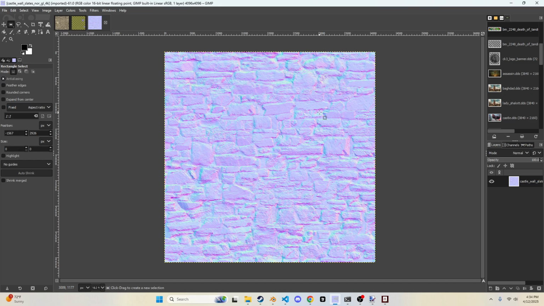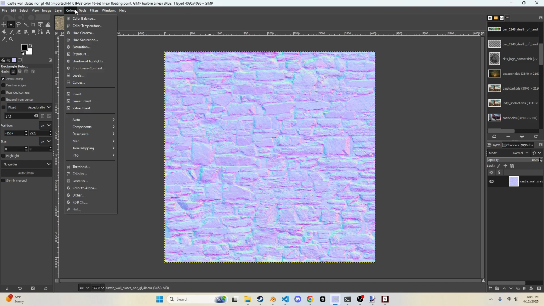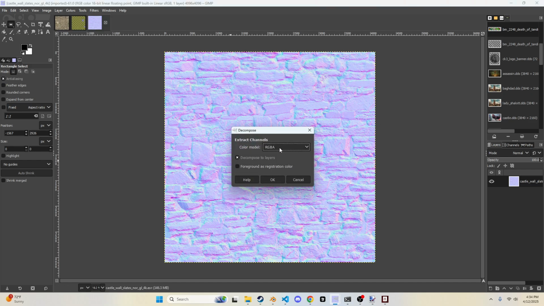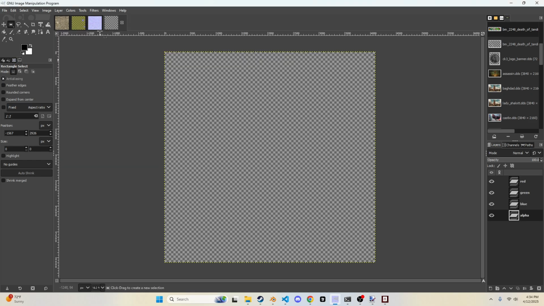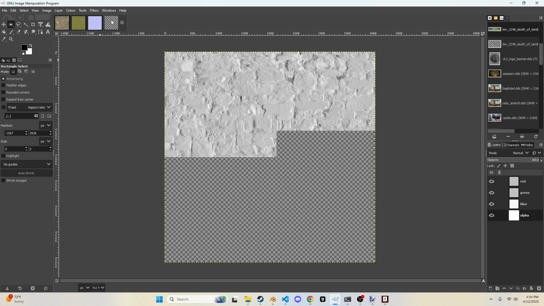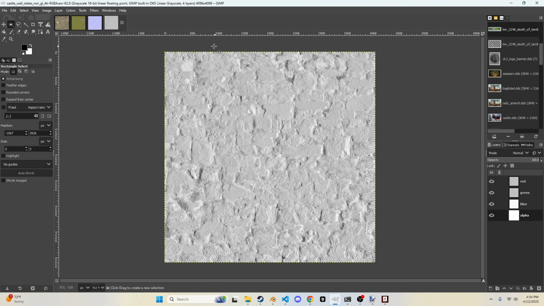Okay, so we open the normal and now we go to colors, components, and decompose. We want to make sure that this is RGBA and we click OK. It opens a second file here that looks a little different, right? Now, all we do here is go up to the top, click on the green, and hit copy on the green.